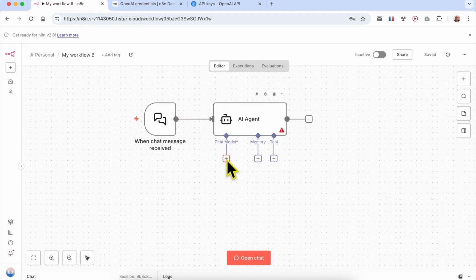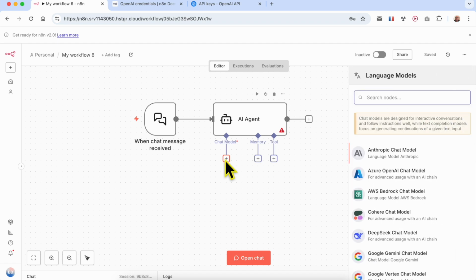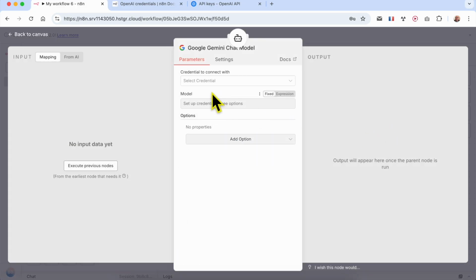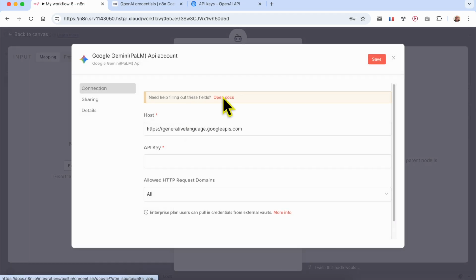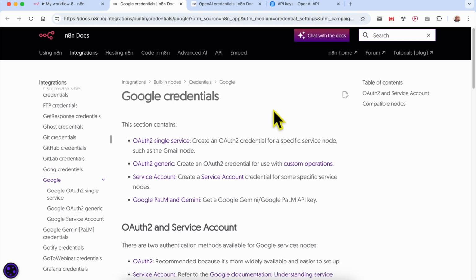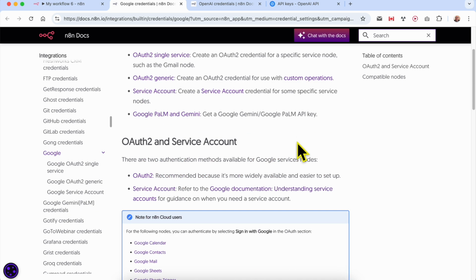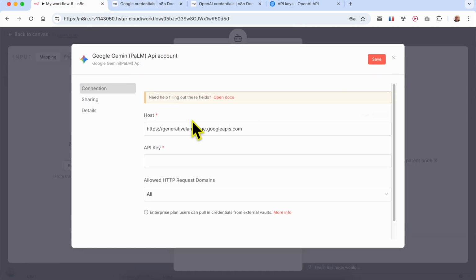So here I will click on this plus icon below chat model in order to add the Gemini credentials. First you need to add the Gemini model. Then, as you see here, you see select credentials because Google Gemini credentials are not added yet. So here select create new credential. Same thing, click on open docs. And here you read carefully this page to understand how you can set the credentials for this specific node.